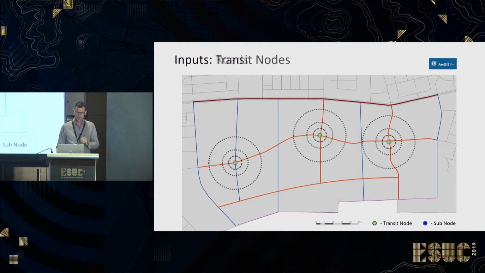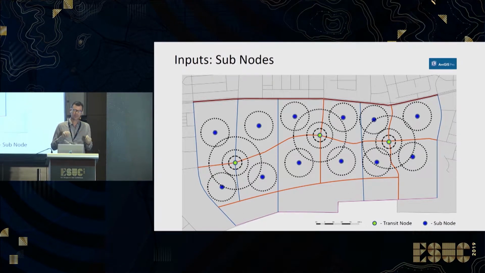The second input is the urban node. Each one of these industrial estates is centered around an urban node, and at the urban node there are mixed-use buildings with a higher density, and then surrounding the urban node are the more industrial buildings, the B1, B2 type buildings. The planner defines where these urban nodes are, and also where a set of sub-nodes are.